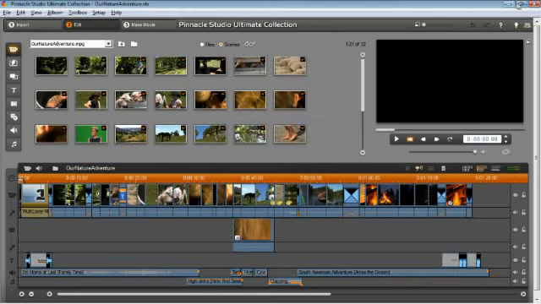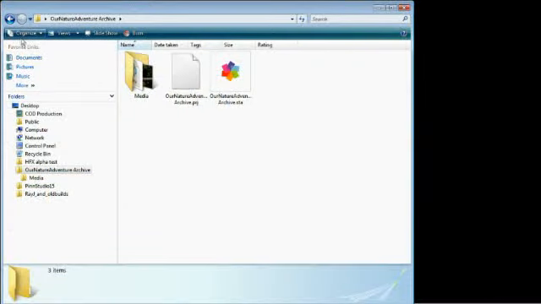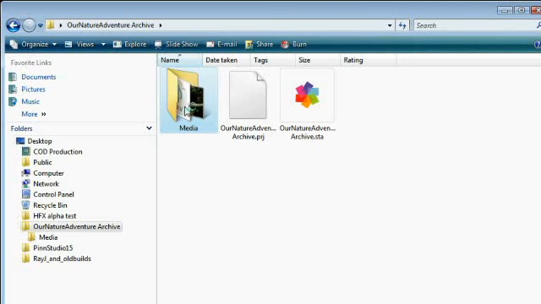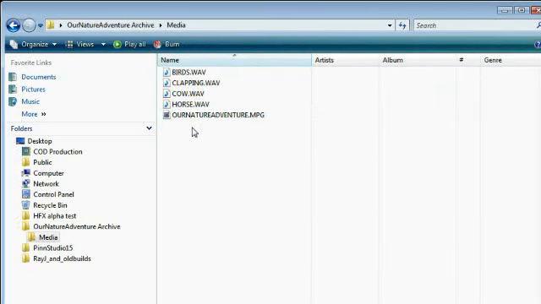Let's minimize Pinnacle Studio so you can go take a look at this. I stored this Our Nature Adventure archive on my desktop. And now you can see what's inside this folder actually. You see how it made a copy? If we double click on this, you'll see that it made a copy of all of the different WAV and MPEG files, video and audio clips that were used in our original project.